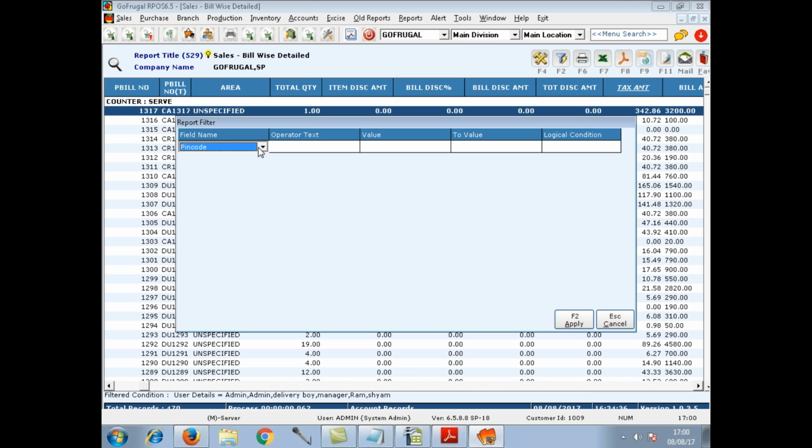Just click enter. For each and every field operation that you're going to do here, enter is very important. You need to press enter for choosing the detail, and once you've chosen the detail, you should again press enter to move on to the next column. So just click enter. In the drop down box, you can fill in the bill date first. Click enter. Now my cursor is in the place of the operator text. Here again you need to click enter.